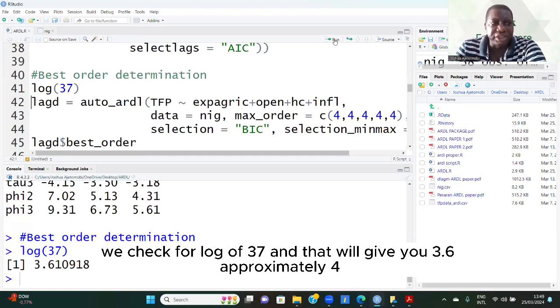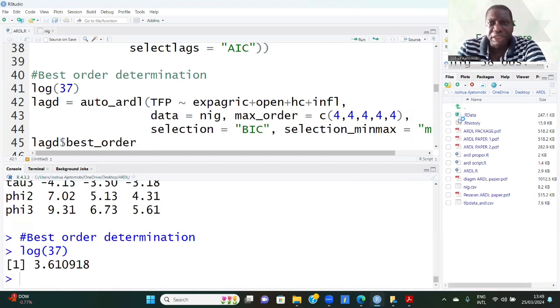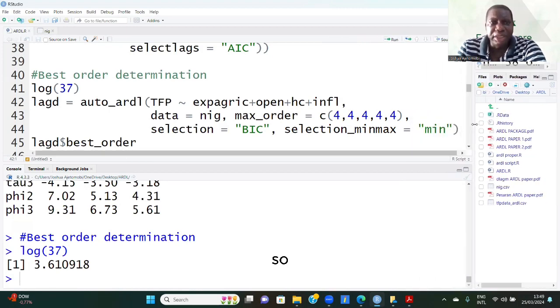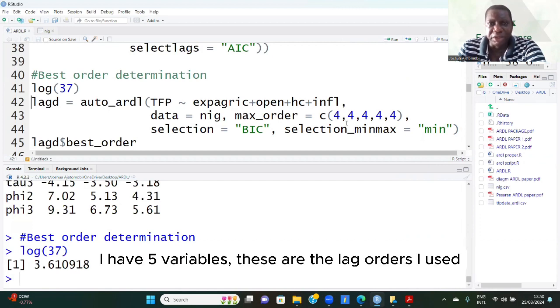That will give you 3.6, approximately 4. So that's how I got this 4444 here. So here I have my model. The data is NIG, the maximum order. I have 5 variables, so the lag orders I use.